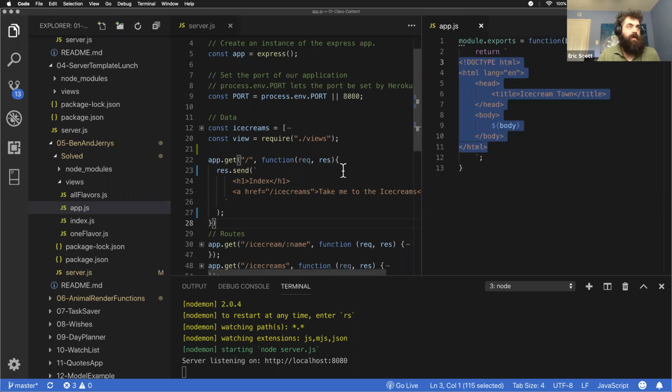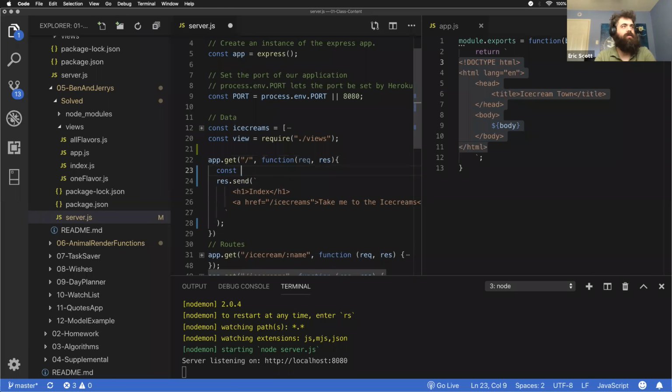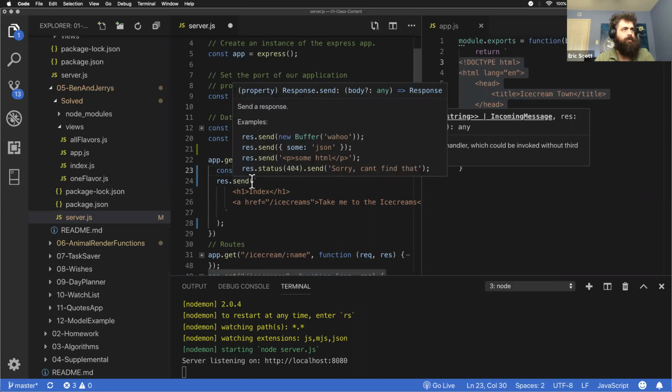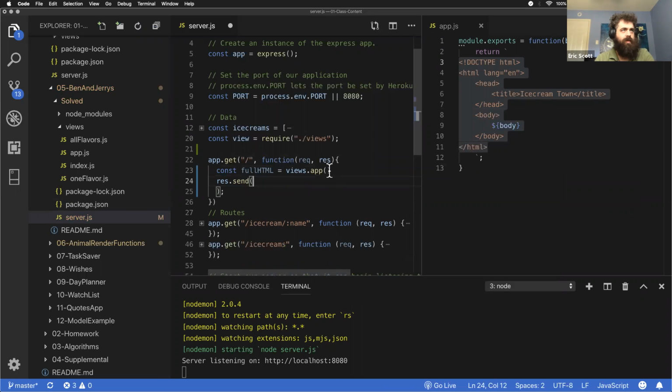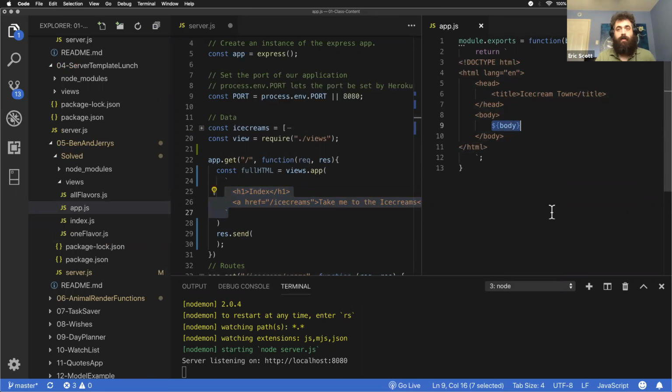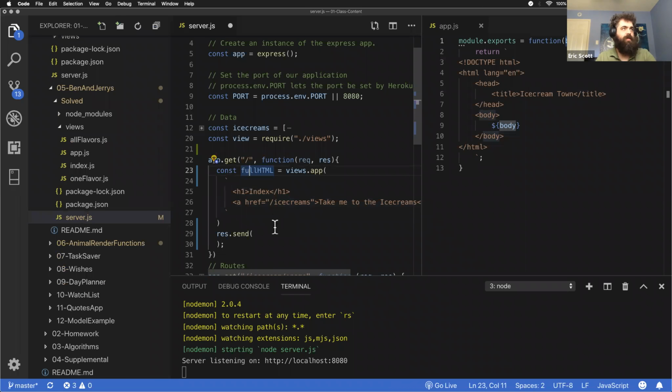So we could say const fullHTML equals views.app, and then this is what gets put in between there. You can think of it as almost injecting that into there. So this H1 gets placed where this marker is, because that's the body that we're giving to it. And then we can send back this full HTML.